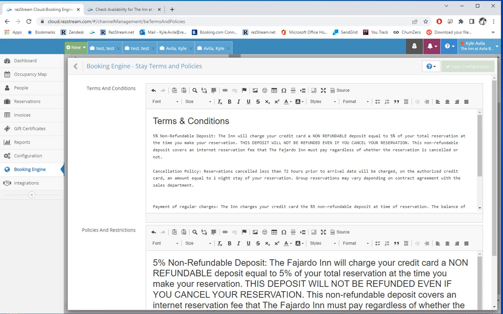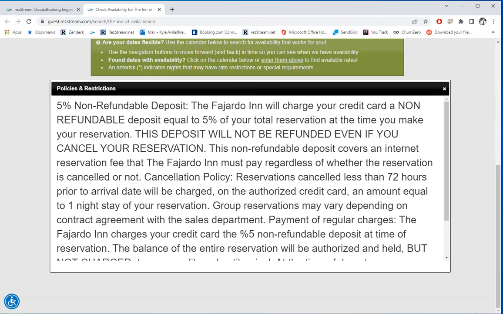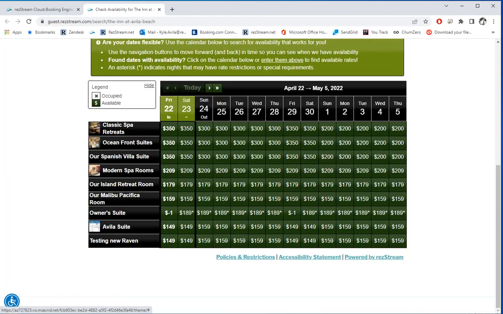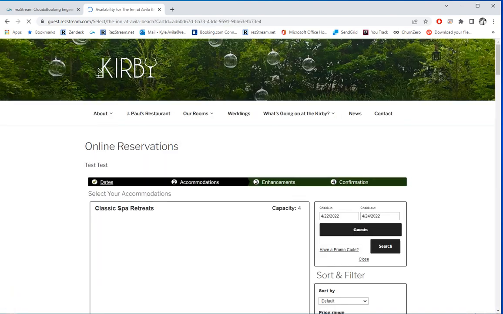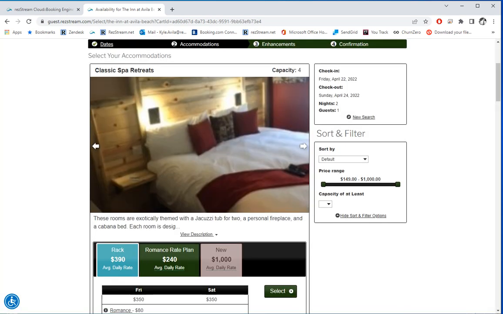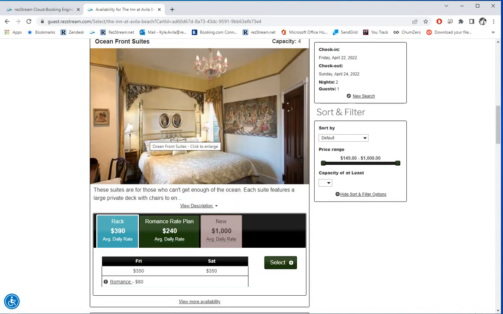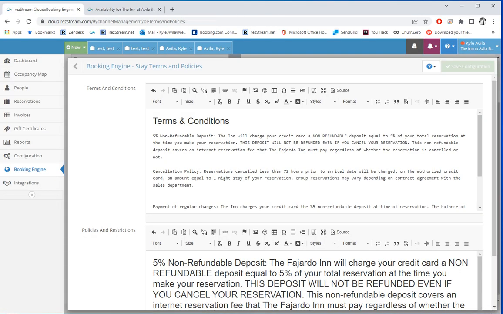The policies is not as in your face. If we go back to our booking engine, towards the bottom here, here's policies. So that policies is something they'd have to pull up, as well as when you go to a unit. The policies would be towards the bottom as well. So the policies isn't as in front of my face, I guess you could say, as the terms and conditions. I have to agree to it. And just enter that text here. Your booking engine will not work unless you have text in both these terms and conditions and policies. And once you're finished, just save at the top.